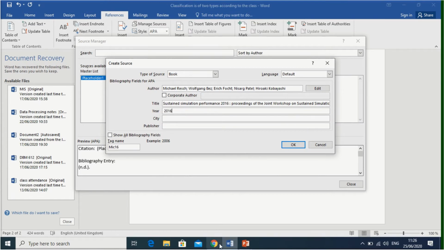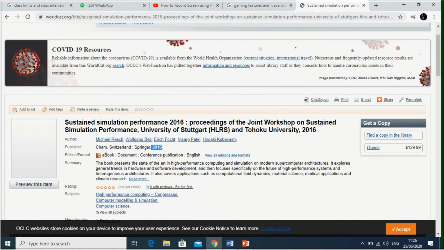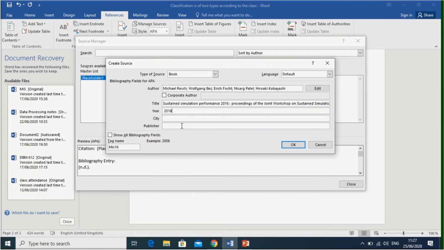And then the city is also given. You're told that the book was done in Cham, Switzerland. So it means that this book was done in Cham. So this Cham is the city in which the book was done, and Switzerland is the country. So I'm going to select Cham, Switzerland, and copy. I go back to Microsoft Word, and then I paste on the city.